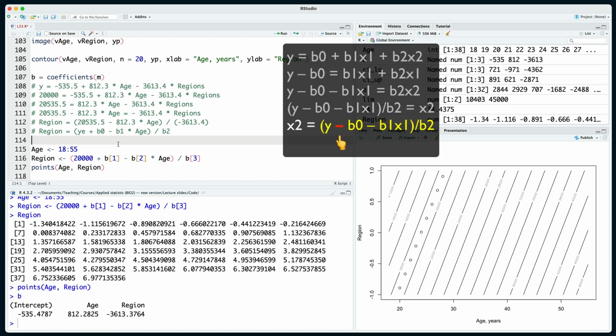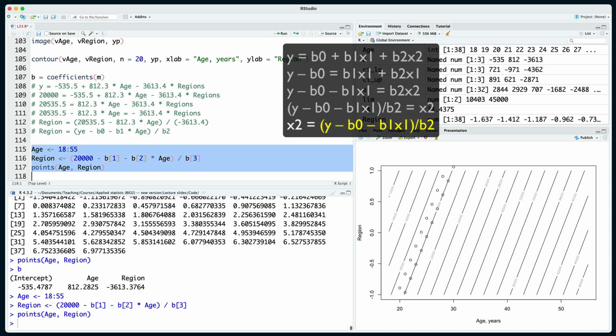I don't know why. Oh, I actually know why, because this should be minus b0, of course, right? So this should be minus b0, because I subtract, right? So I subtract minus 535 from both sides. So now it should be correct. Let me just do it again. And then you can see now they are exactly on this line. So now we found the combination of age and region that always gives you the salary of 20,000.